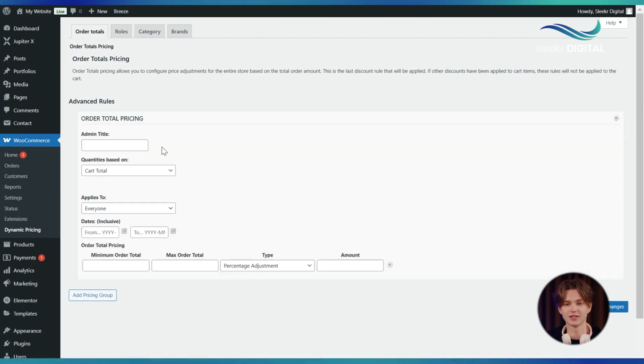Let's configure the settings. In Admin Title, give your rule a name. In Quantities based on, we have Cart Total and Category Total. In Applies to, you can select everyone, guests, or specific roles. If you want to run a time-limited offer, you can select a date range for your discount. This is optional, but great for promotions.